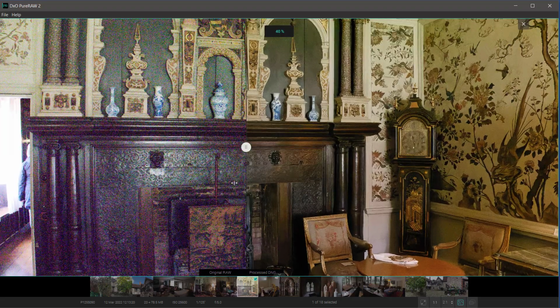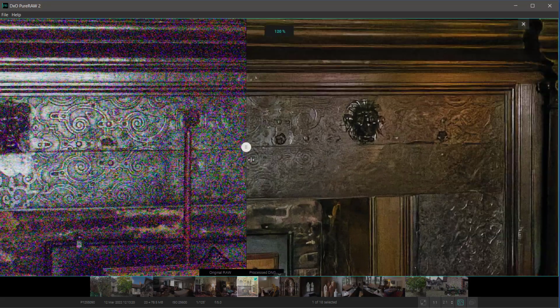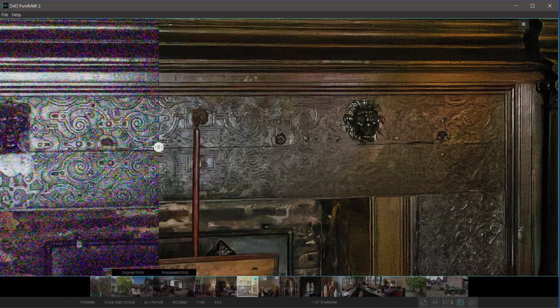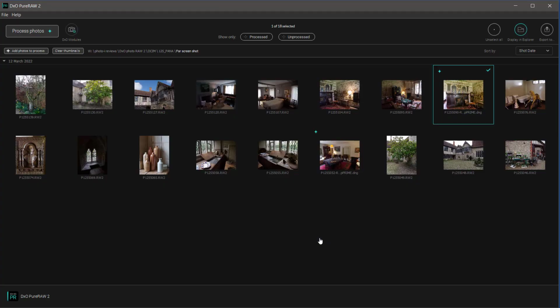And if we zoom in on this, we can also see how much detail has been recovered from there. Now, this will only work with RAW files. You can't actually process the JPEG files with this.